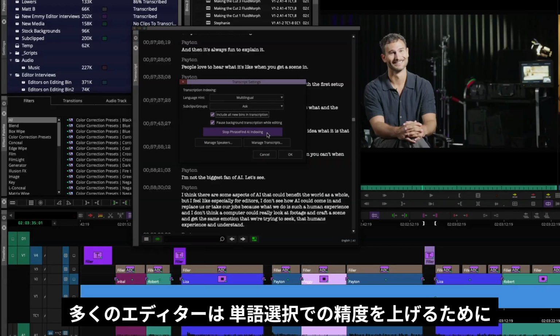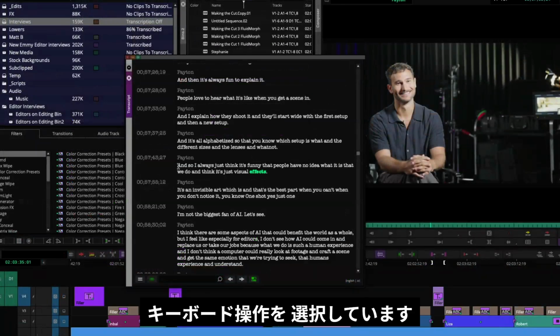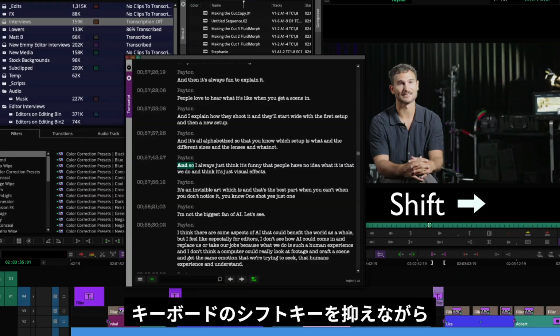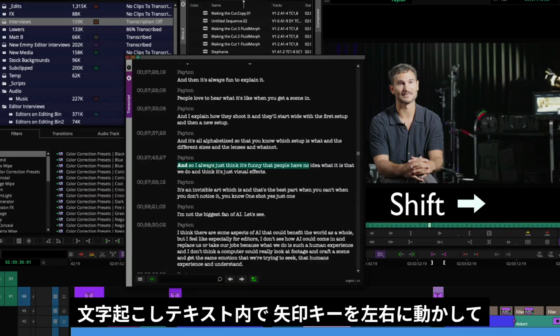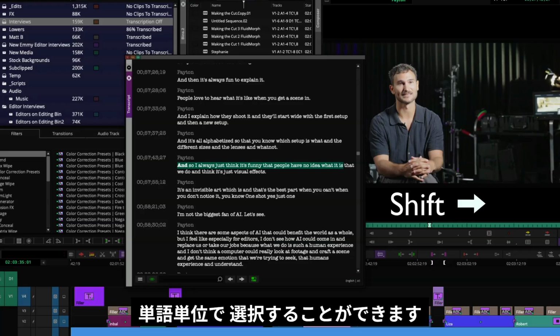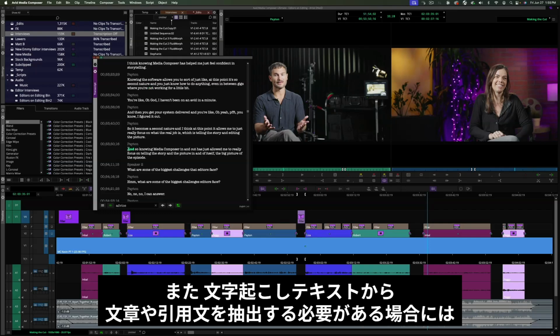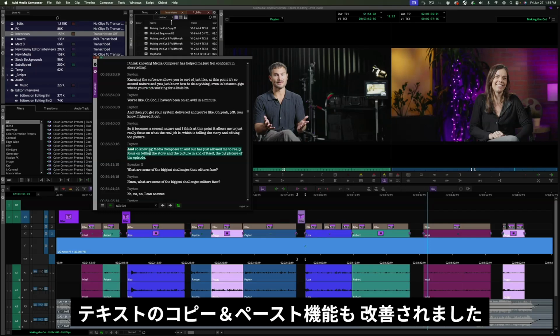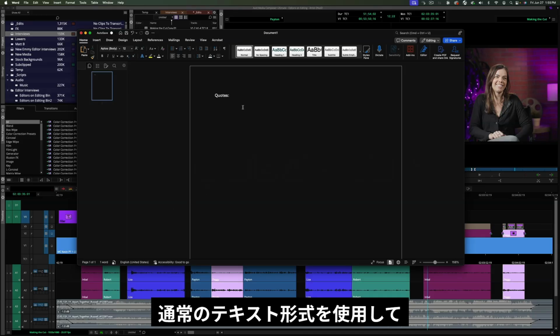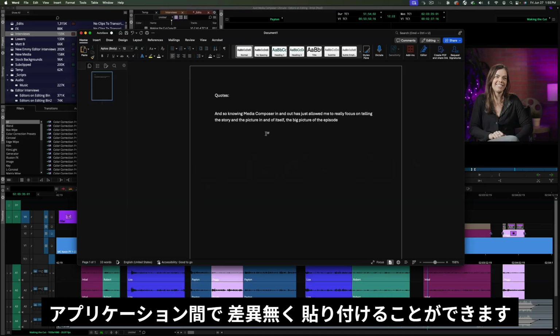With many editors choosing to be more keyboard-driven for better precision with word selection, you can hold down the Shift key on the keyboard and use the arrow keys, right or left, to make a word-by-word selection in your transcript. And if you need to grab a sentence or quote from a transcription, being able to copy and paste text has also been improved, which uses plain text formatting for consistent pasting across applications.